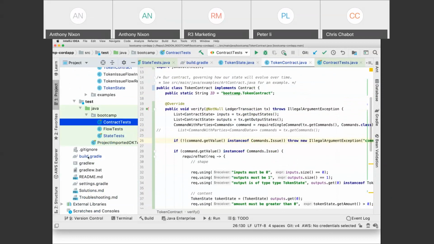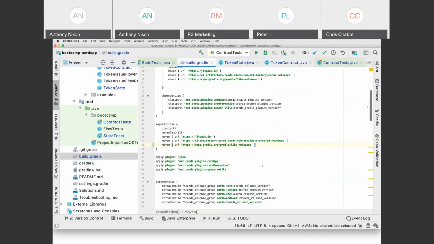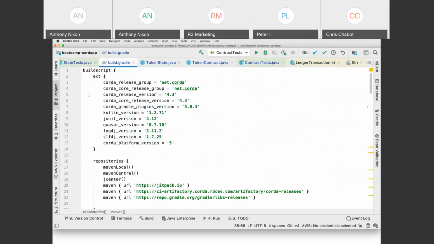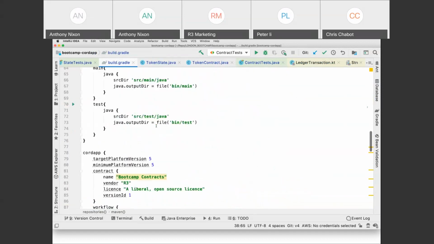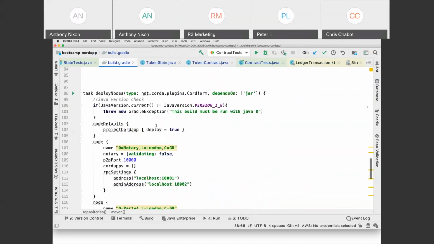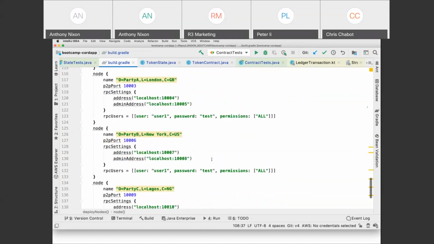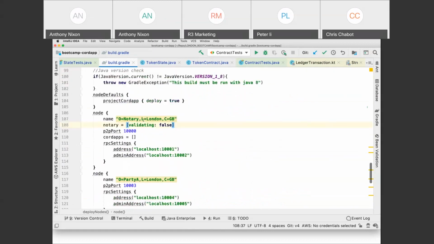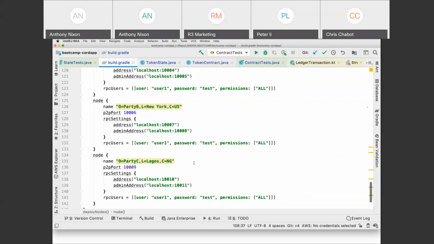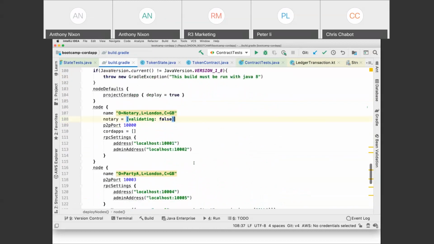In the build.gradle, we double click this. You're going to see a lot of dependency stuff. No need to worry about this. But if we go to the bottom, there's a task called deploy nodes. Deploy nodes is basically a task that we're going to be able to configure through this script to create mock counterparties on a network. These are counterparties that we define. There's a notary, a party A, a party B, a party C. We're going to create this network.